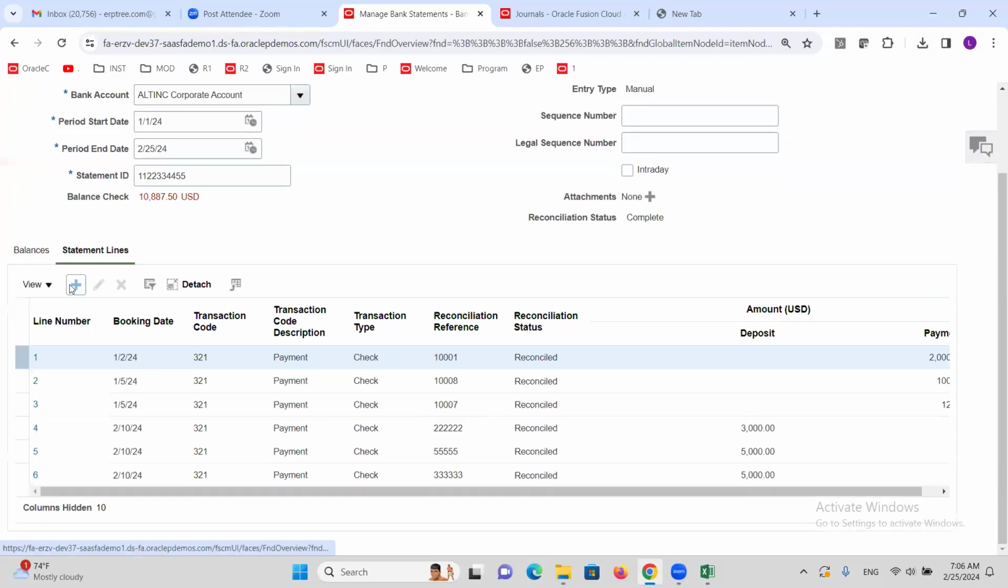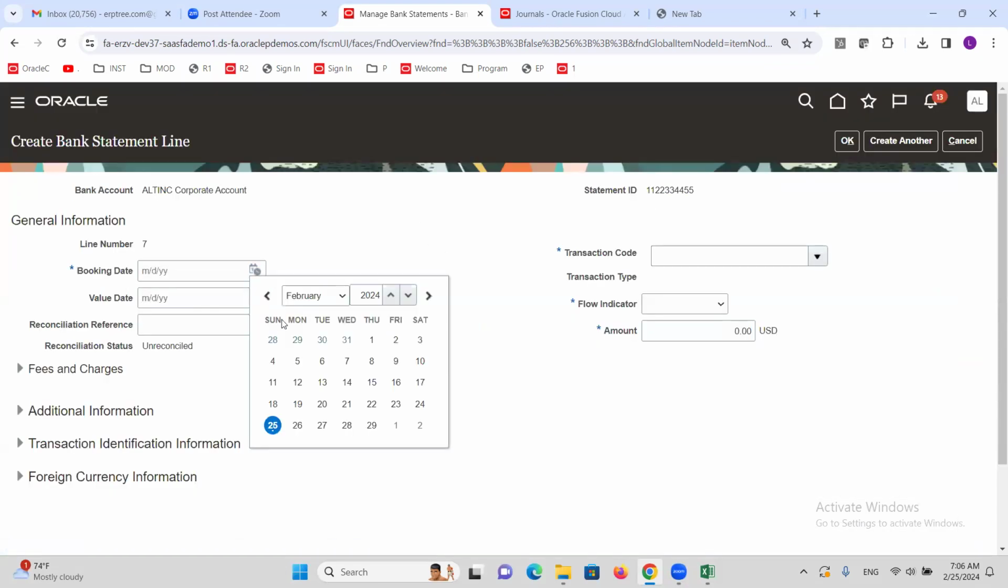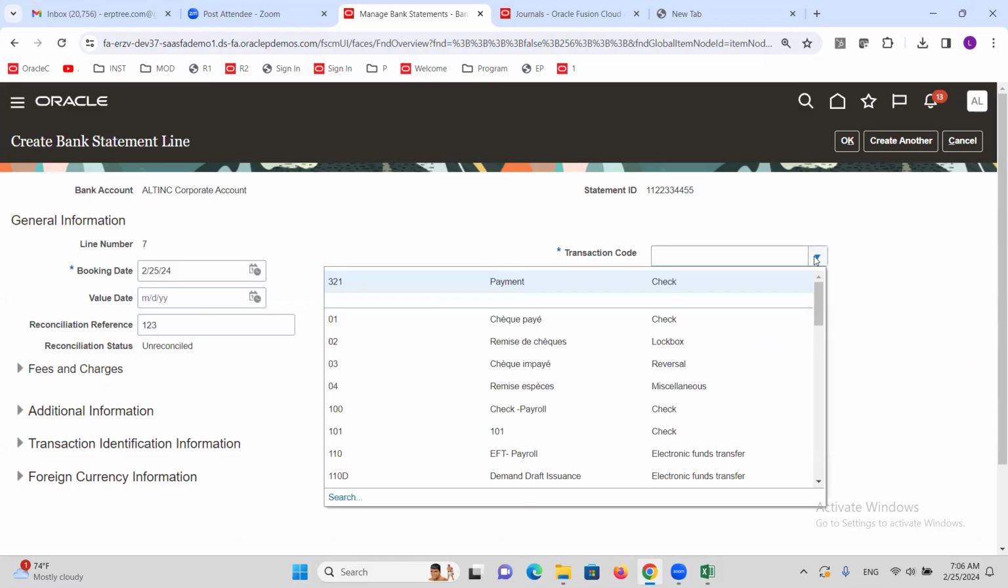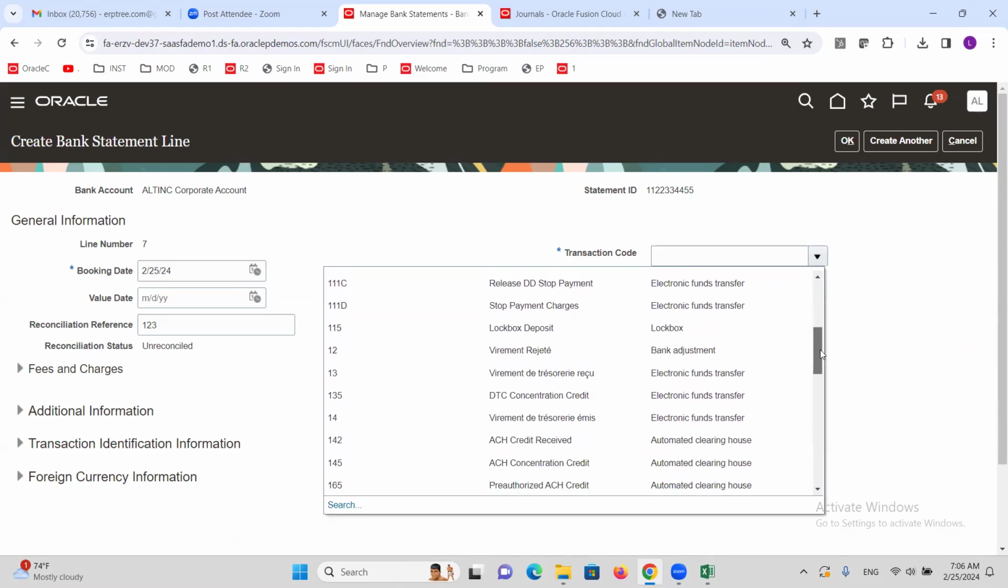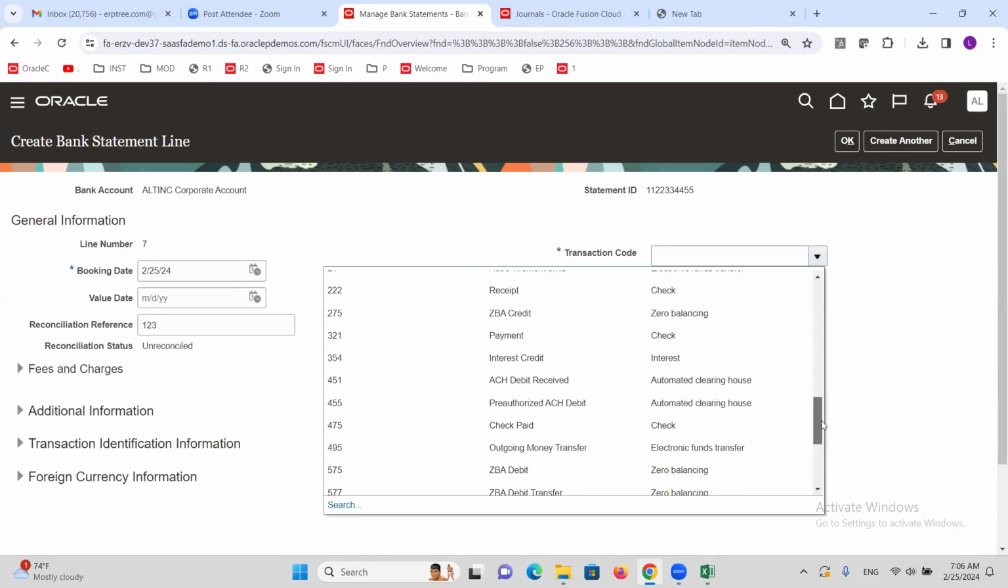Now add one statement line. So today's date, 1, 2, 3, and select the appropriate code. You can use the same code also, or else if you want to select the appropriate relevant name, you may select.